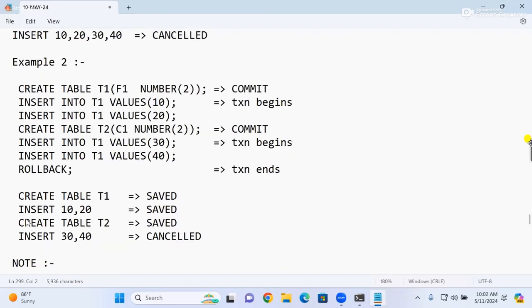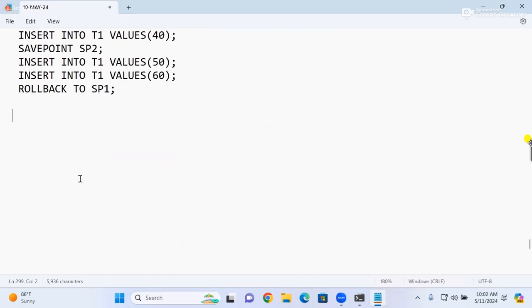So what is the next topic? The next topic is database security.